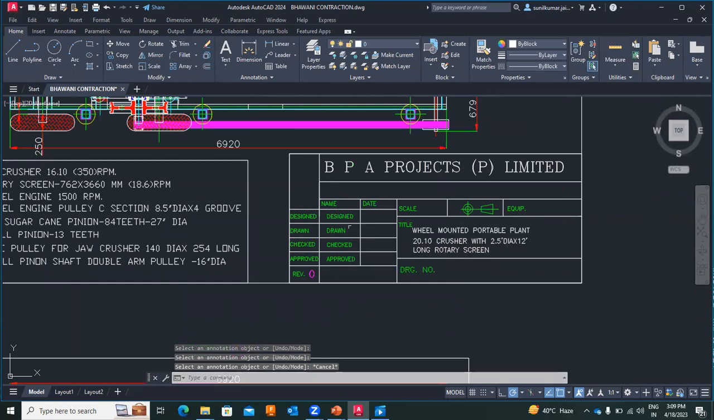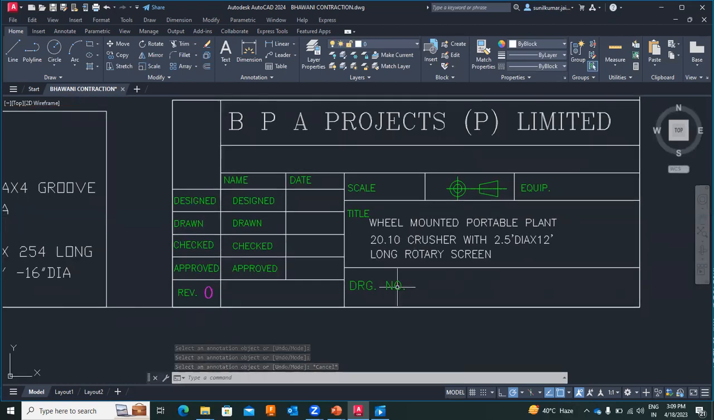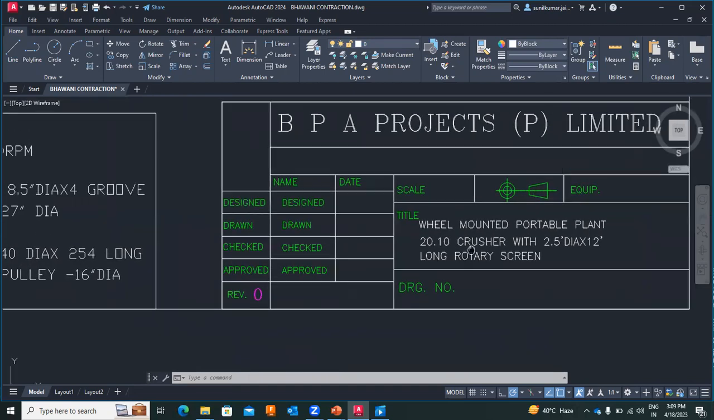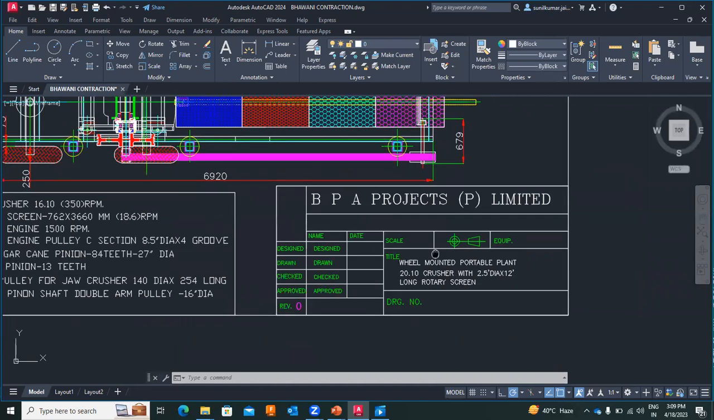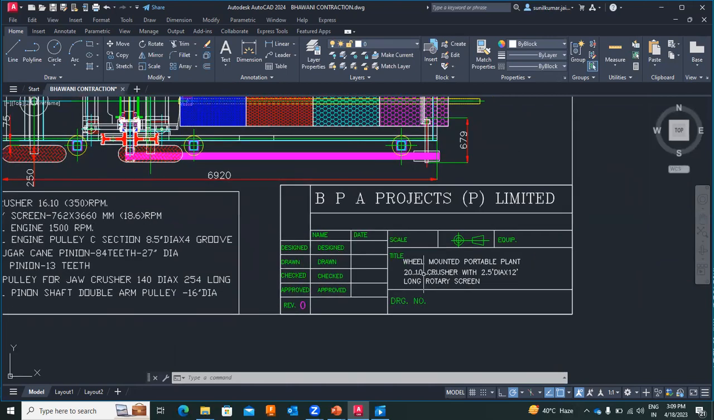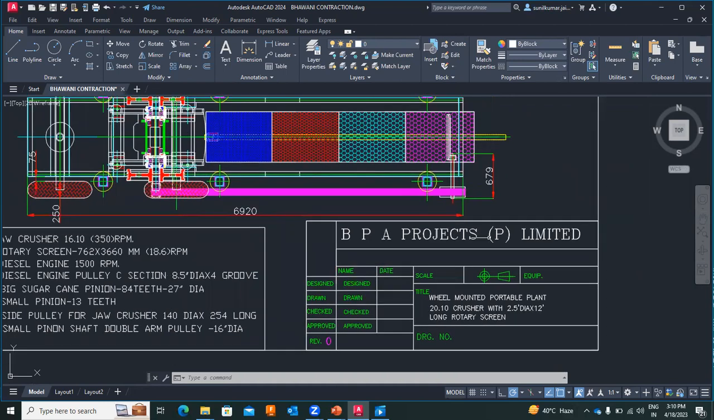After attributing this text, similarly as required, we can attribute drawing number, title, scale, revision, all these things. After attributing this text, we have two block options, write block and make block. So here for creating blocks, I use write block.